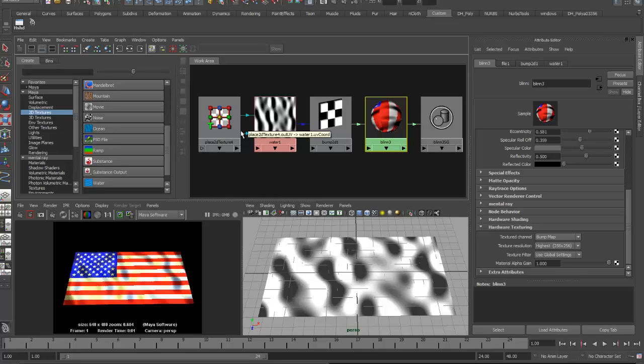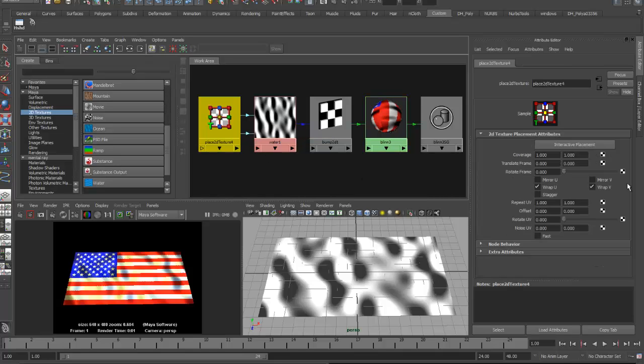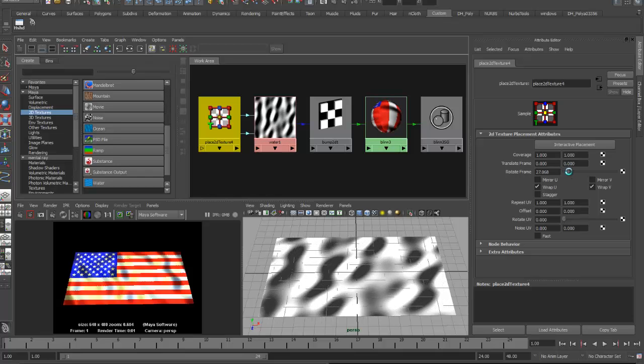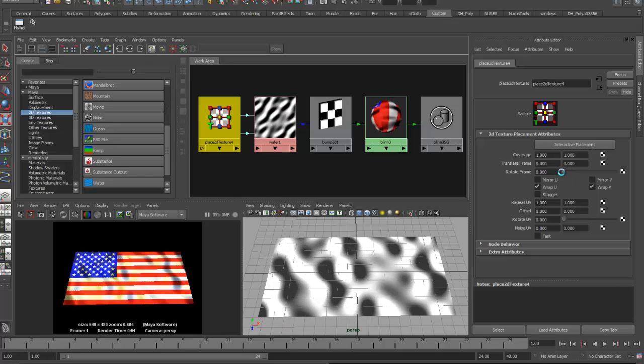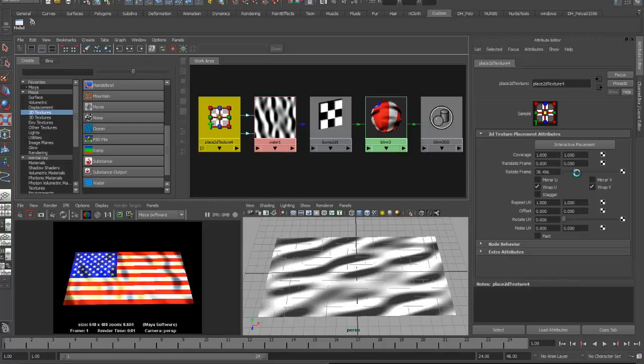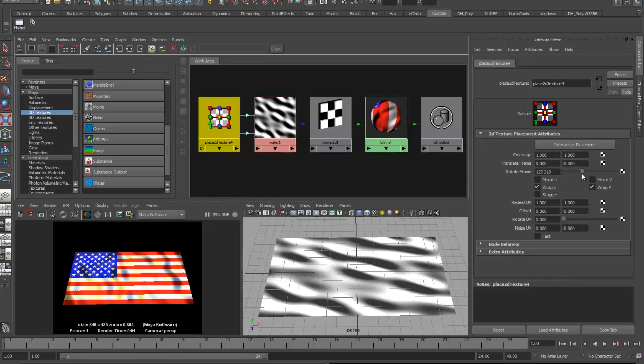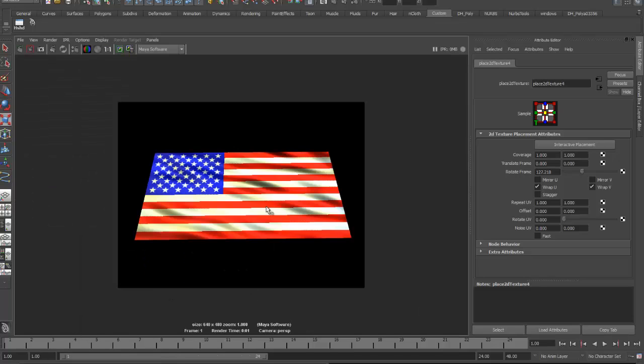So I can go ahead and start to adjust this. I'll go into the placement node, and I can rotate the frame. And I think this is what I want to do. When I rotate the frame, kind of like this, my ripples are going to go at an angle, which is going to simulate the wind a little bit more to my liking. So now you can start to see that I'm getting these kind of angled ripples here.